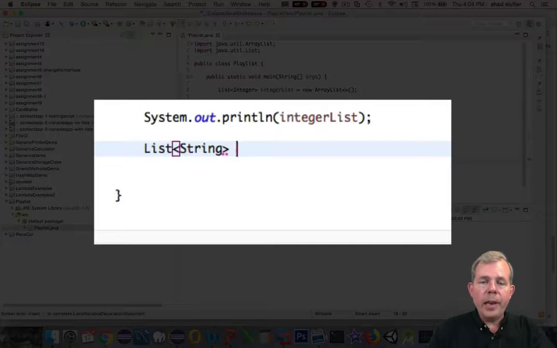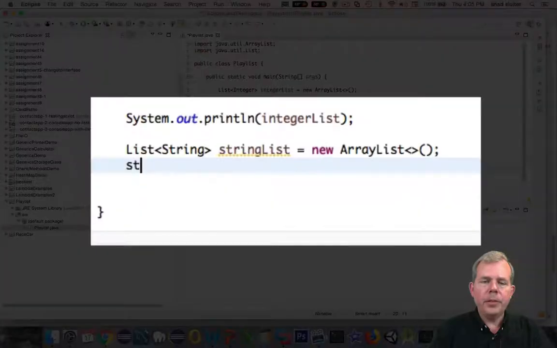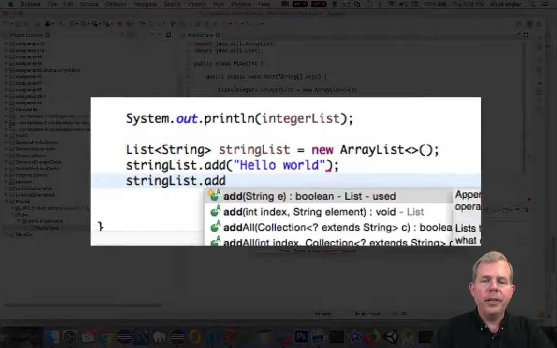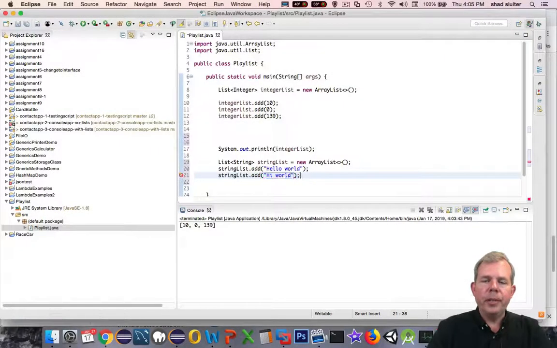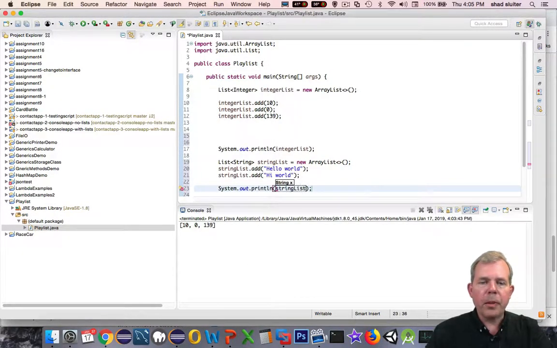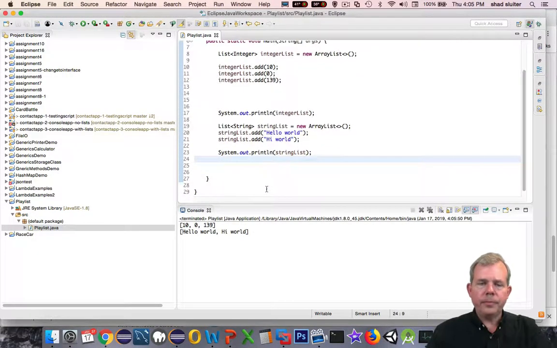So if we wanted to add names to a list, I would create another list, and this time I'm going to call it string list. So let's try to add two elements. The first element I'll call a string is hello world, and the second one let's list it as hi world. So let's go ahead and try to print out the list. So I'll use system.out.println and we'll run the program. And you can see I've got the list.